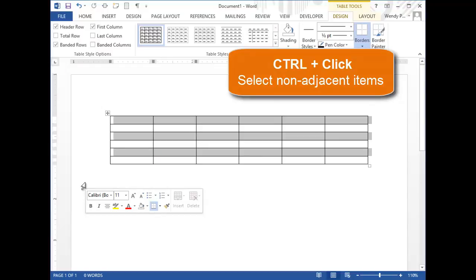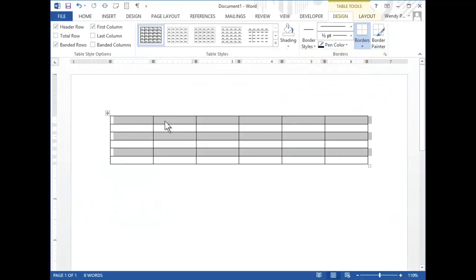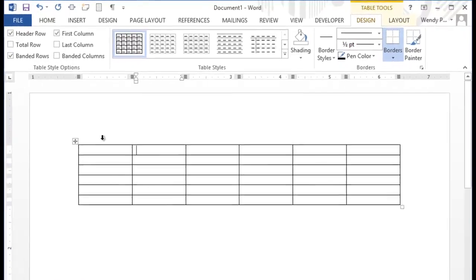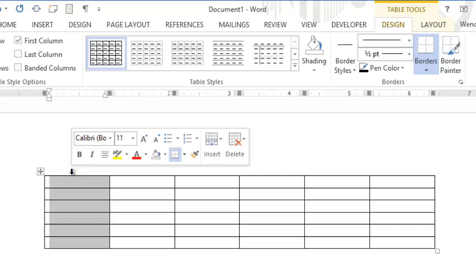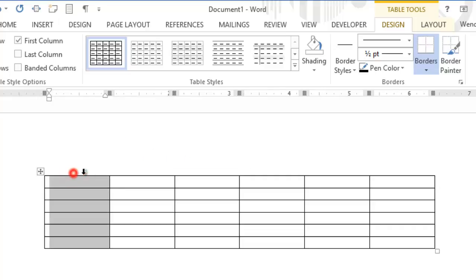Okay, the same is true with columns. So let me click to clear the selection. With columns, you move your cursor to the top of the table and move it over top of the column you want to select. Your mouse cursor will change to a small black arrow pointing downward, and then you can just click to select the column, or you can click and drag to select multiple columns.